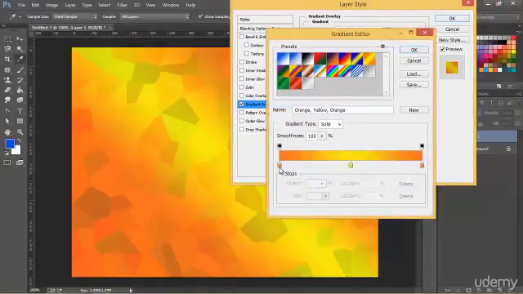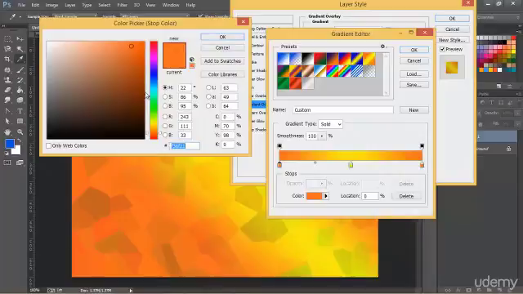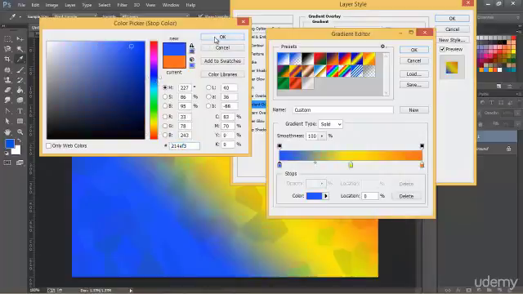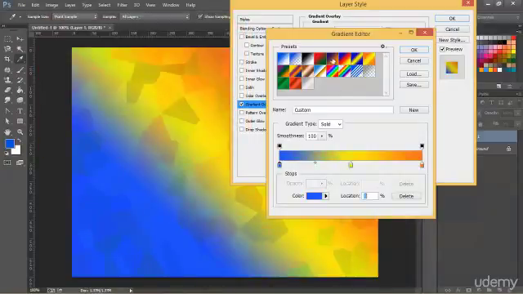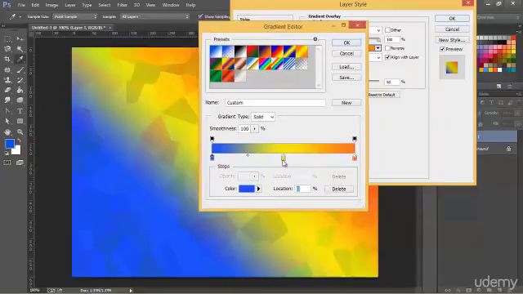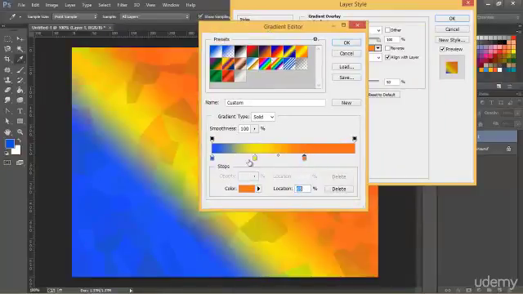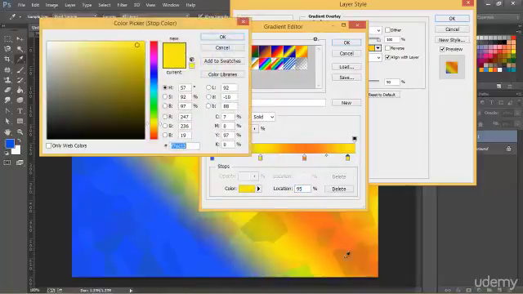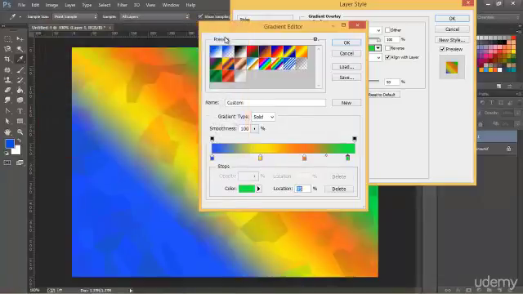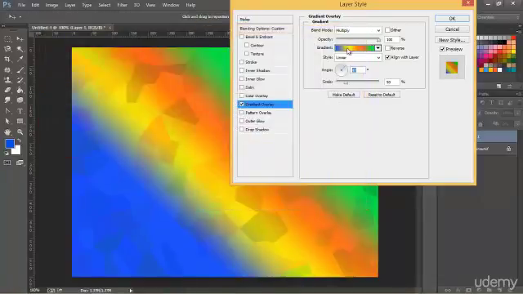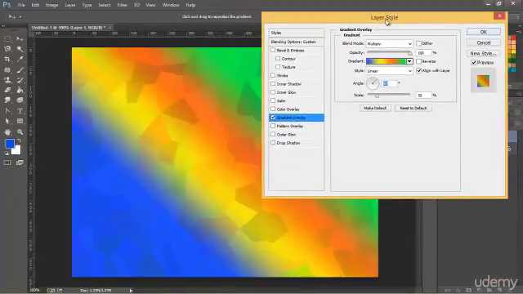Now we will change the color. Let's change it to this blue. Okay, and here we will add another color, say green. We'll click OK. Again we'll click OK, and here we can see the preview.